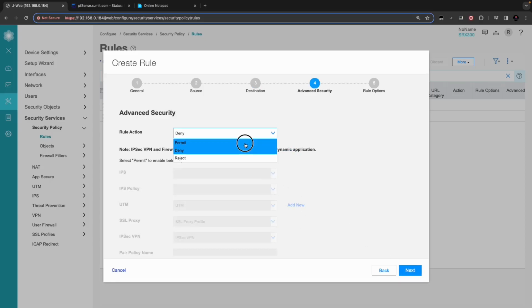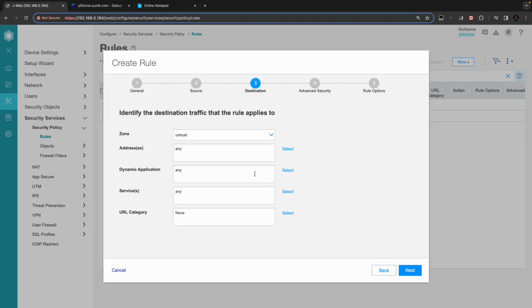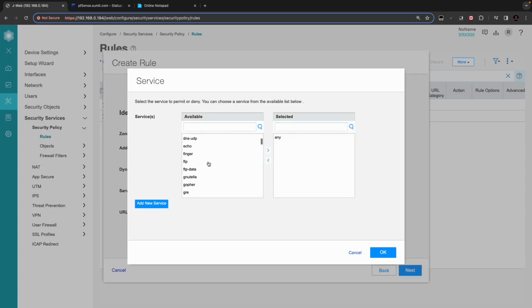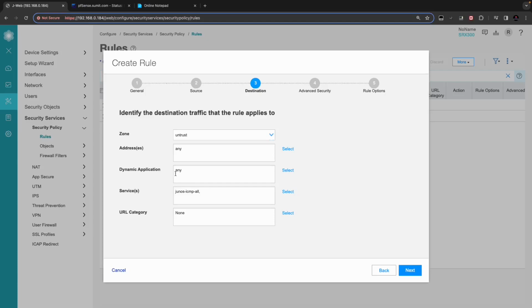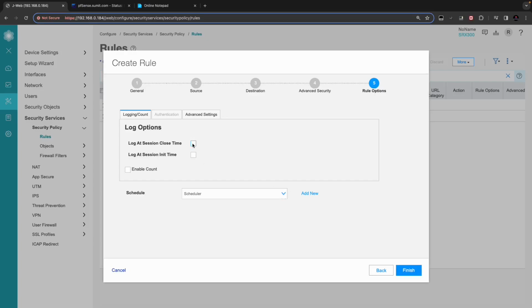In Advanced Security, I'm going to permit this particular traffic, and in the service, we can have ICMP if it is already there. So let's have ICMP instead of all. So we have ICMP, permit. We are going to log at session close time and log at session initiation time. Finish.